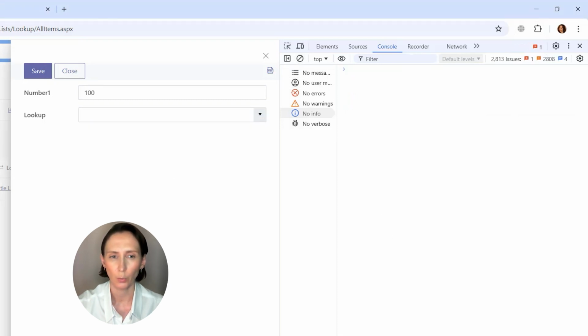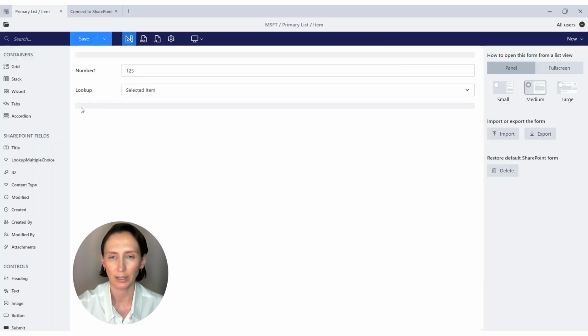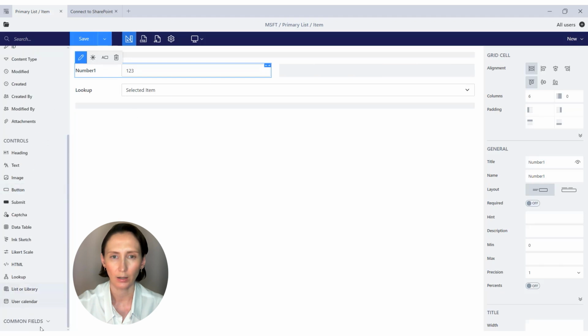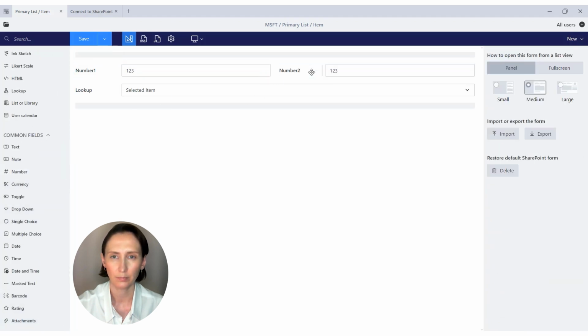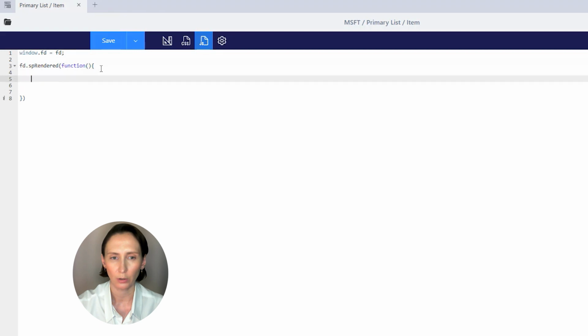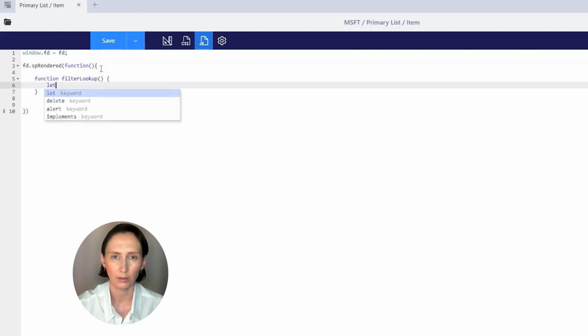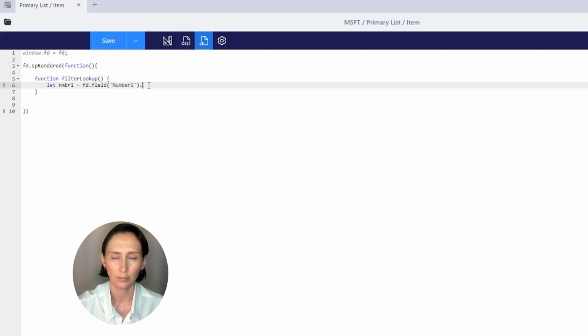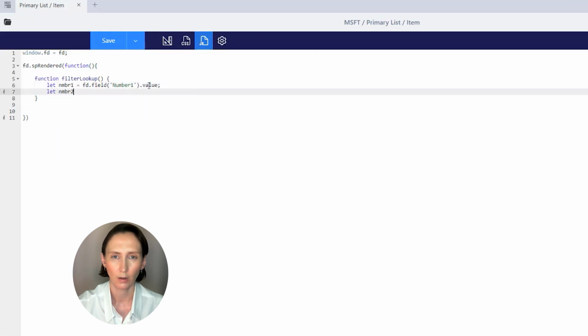You can also create more complex conditions by using comparison operators like AND and OR to combine multiple conditions. So let's try it. I'll add 1 more number field to the form. Go to JavaScript editor. And I'll write the function to show only options where the number column value falls within the specified range. I'll define variables to store field values. Field number 1 and number 2.